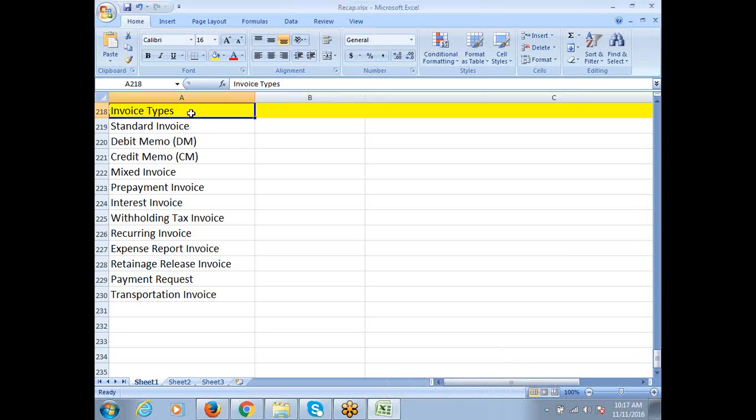Okay. Last session we discussed invoice types. Right? We discussed all the types and what their purpose is. So we all discussed. Now today we'll talk about payment types. Let's see payment types.